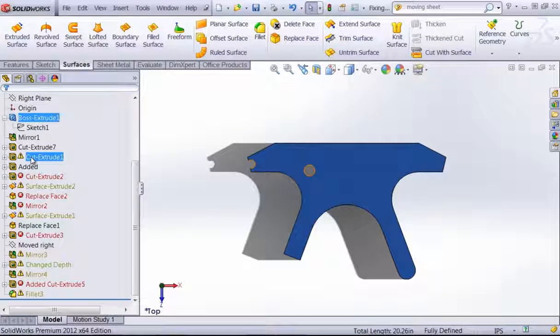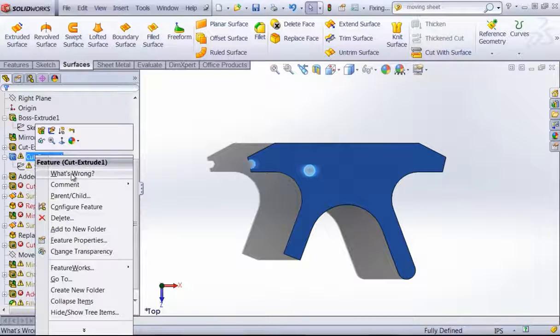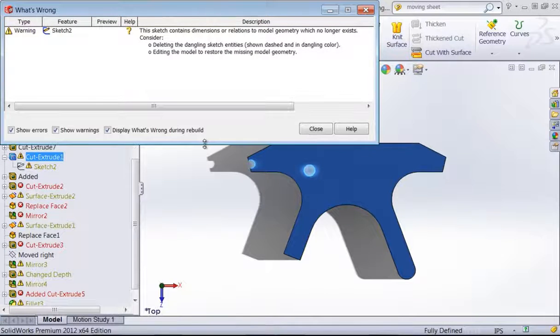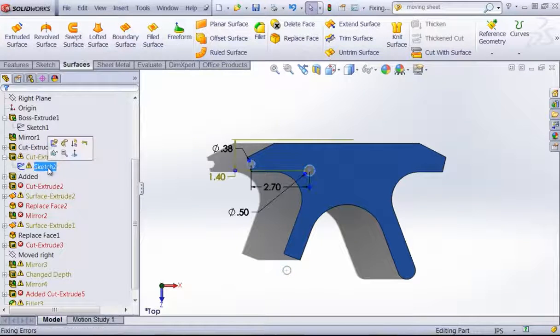So the next thing I see is an error in my cut extrusion. And typically errors have to do with a loss of a reference. Some feature you created or some sketch you changed can no longer be referenced. So if I right click in and say what's wrong, it's going to tell me the sketch has geometry that no longer exists. So we either have to delete dangling sketch entities or relations, or change how the model references itself.